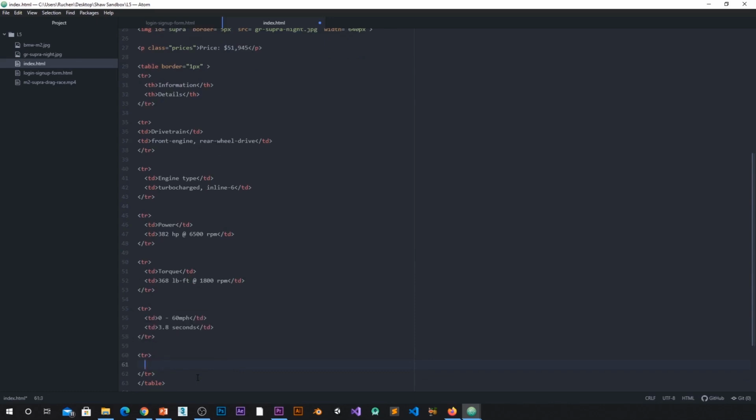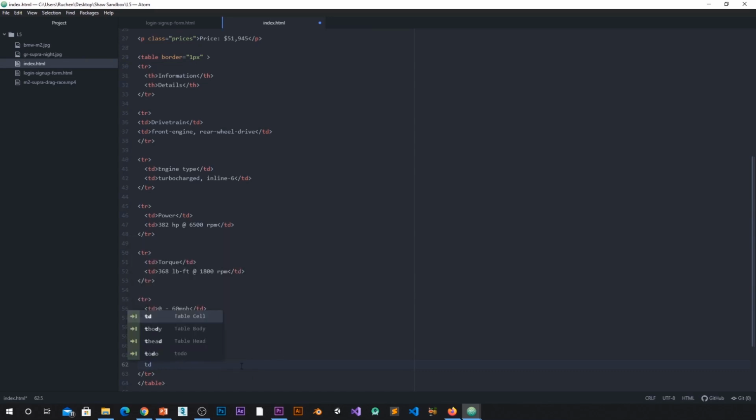So tr, and this one's going to be the transmission. So td, to host my cell, transmission. What did I say? I said transmission, correct? So transmission. And later on, I want to add the actual speed of this transmission, which is 8 speed. Unfortunately, the Supra only comes in automatic, which is not all that great for car enthusiasts. Automatic. There we go. Let's save this.